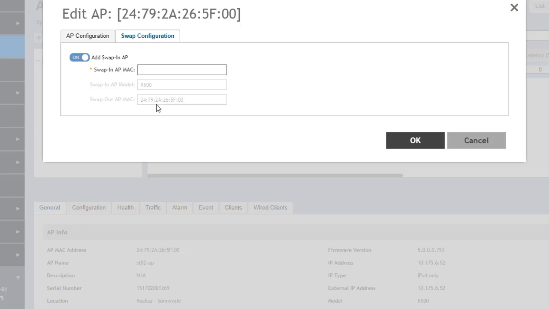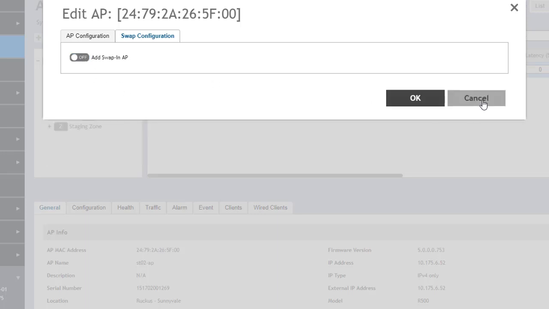Notice these other fields are grayed out, meaning you can't edit them, and basically you are going to assign all of the settings from this AP to the new one you're swapping in based on its MAC address once you put that in. And then once that MAC address finds the SmartZone controller, this configuration will be applied, and this AP will operate the same as the one it's replacing, and the one it's replacing will be pulled out of the system. Once we put in that information, we'll click OK, but we don't have a real AP to swap in here, so I'm going to turn this off and just cancel these settings.